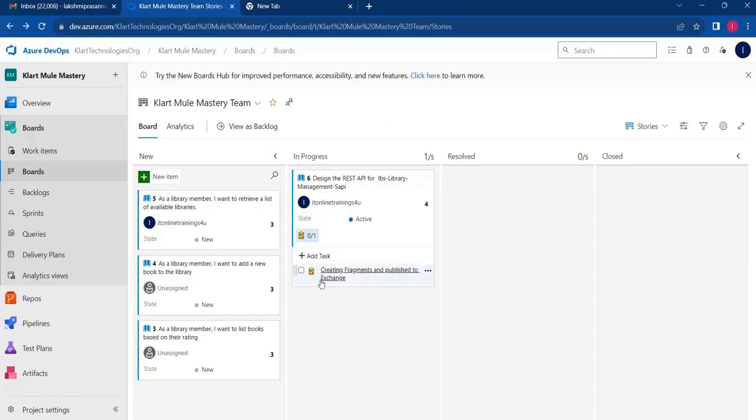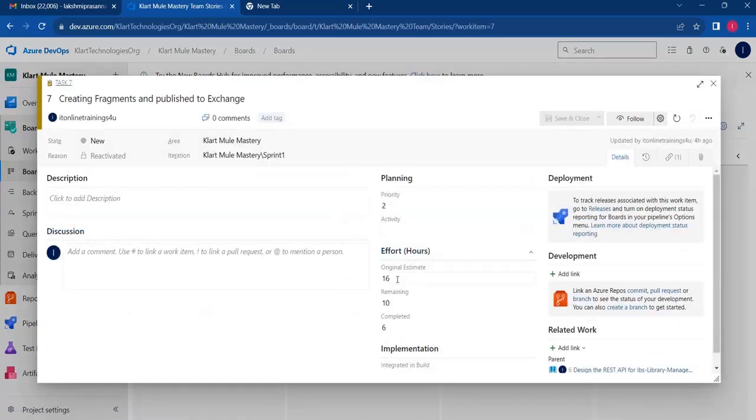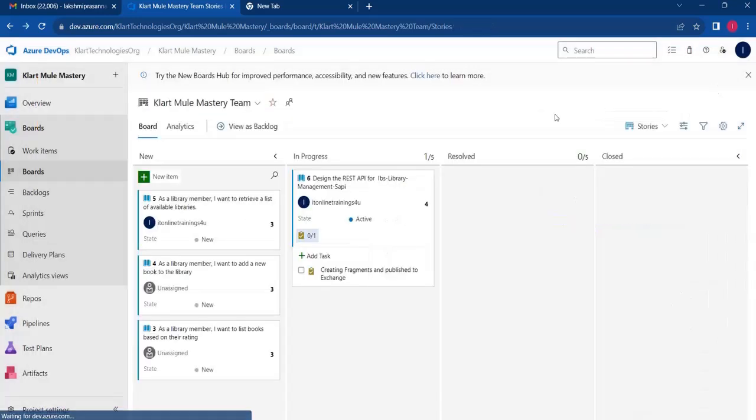You can capture everything. Maybe you can add more tasks related to this user story, and you can track hours here also. See how many hours the original estimate is. Maybe to create the fragments, the original estimate is 16 hours. I have worked 6 hours until now on this user story. Still 10 hours are remaining, so I need to work 10 more hours on this particular user story. Like that, you need to track every day.